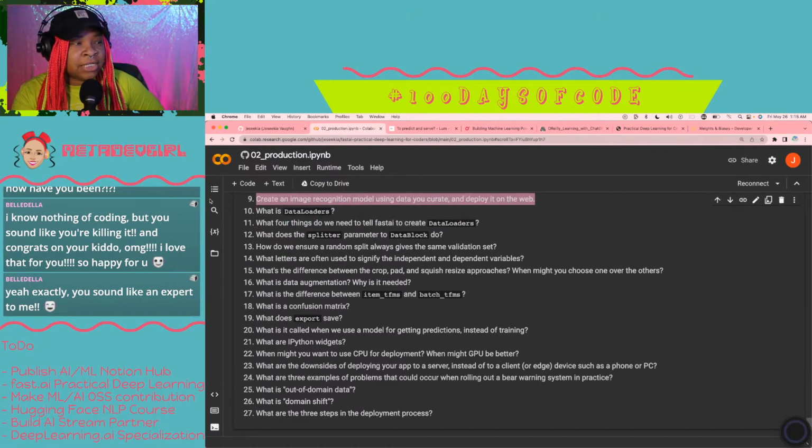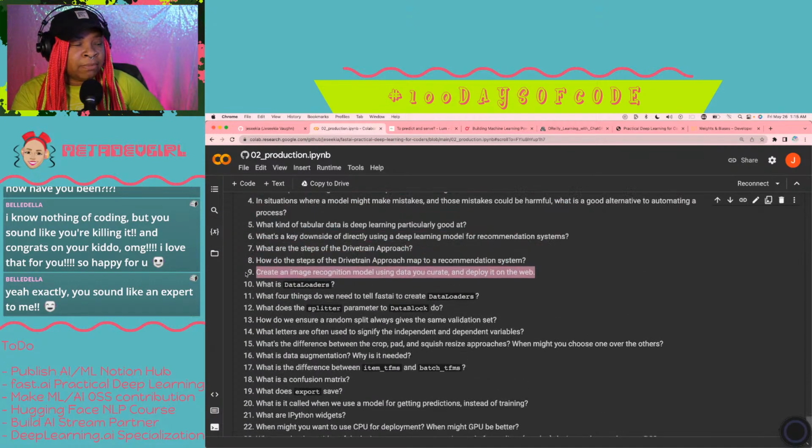Okay, so this is going to be our project: create an image recognition model using data you curate and deploy it on the web. The model that I'm going to be training is going to be a Twitch streamer versus a YouTuber.